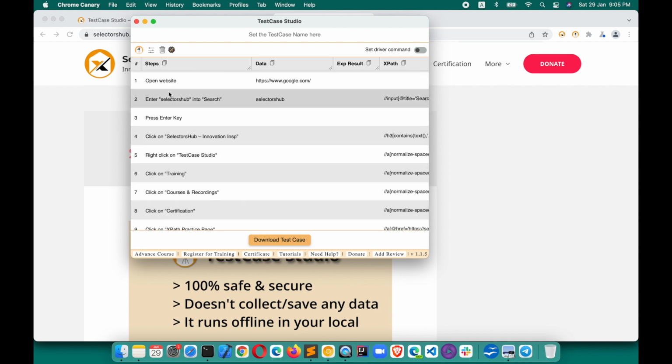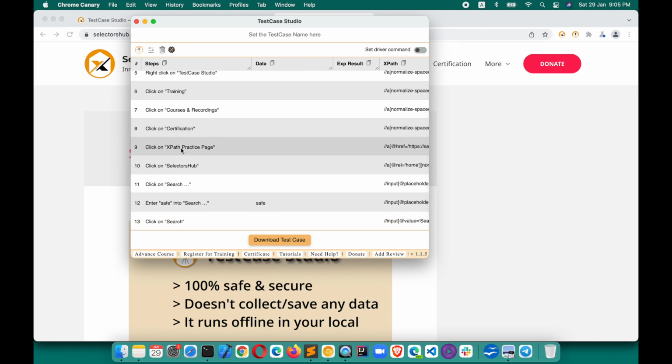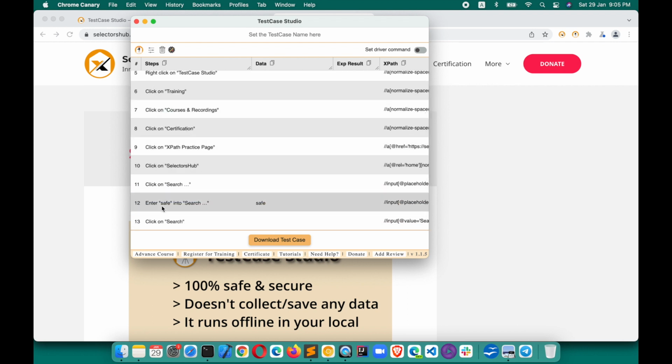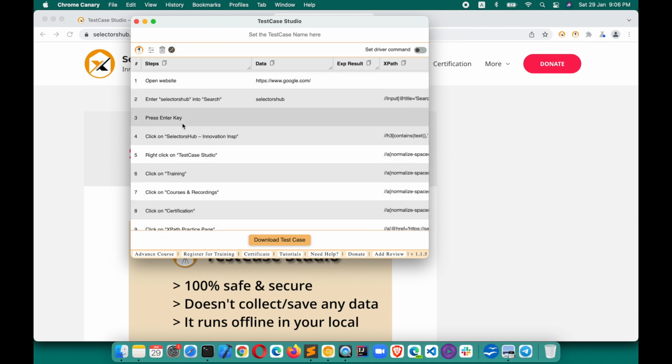And now the good thing is that you will see the complete sentence. Earlier it was showing the data here only, but now you get the complete sentence, like enter selectors hub into search box. So this makes a sentence much more readable and more complete. Earlier it was showing enter into search and then the data was here, but now it shows the complete sentence. You can see one more enter statement, enter save into search. So basically the data is coming in the steps itself, so it is even more complete.